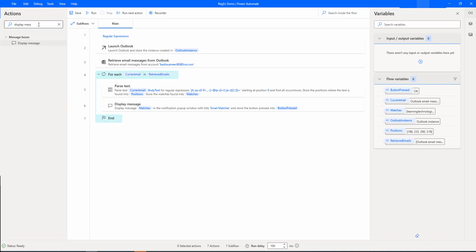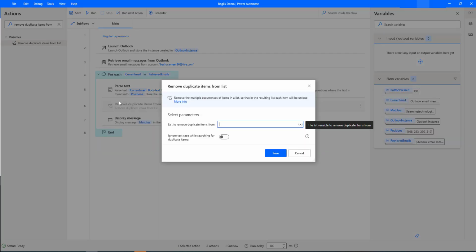For that, we have an action called remove duplicate items from list. Let me drag and drop this remove duplicate items from list after parsing the text. The purpose is that I want to remove the multiple occurrences in the particular list, right? In the parse text, we are having the matches. Over there, I have found many duplicates, right? So I'm going to select the flow variable to remove the duplicate items. I'm going to select matches as the flow variable, and then I'm going to click on save.